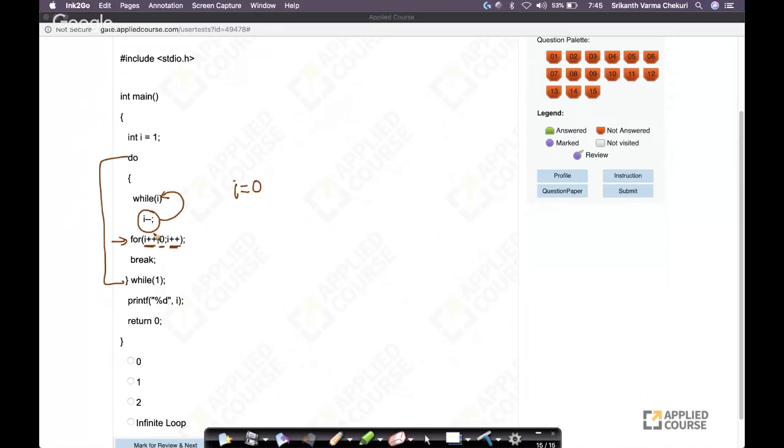Now, when it does i plus plus, first I'll use the value of i here, and then I'll check this condition. This condition itself says 0. 0 means false, right? 0 means false. So the moment I make i plus plus, what happens now?